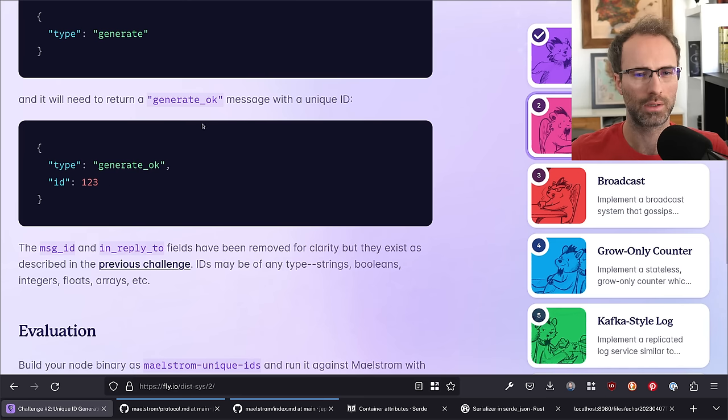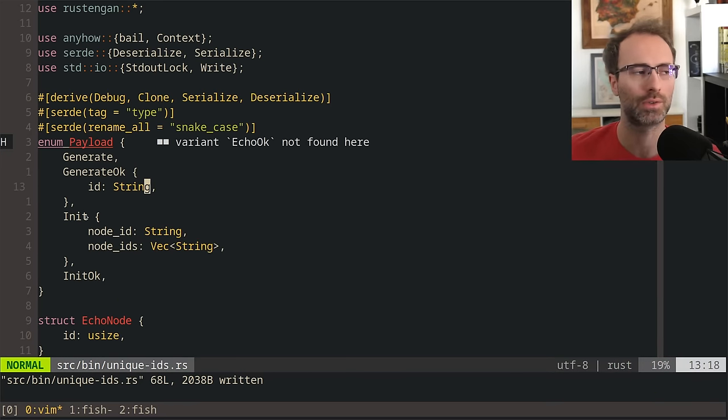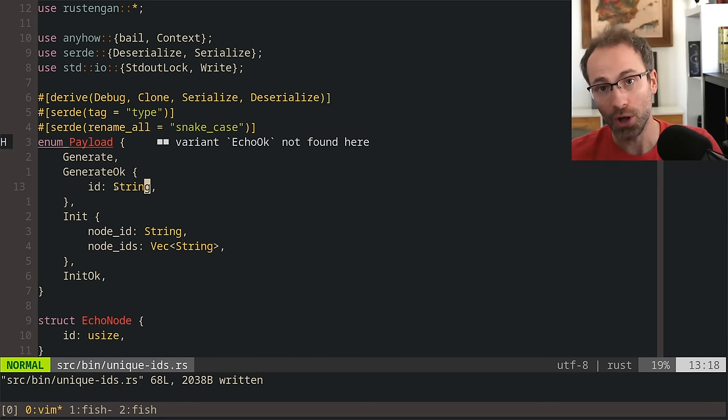IDs may be of any type, strings, booleans, integers, floats, arrays. Okay, so realistically, it's going to be a string. There are a bunch of ways to do this, right? So you could run a full consensus algorithm to decide what ID to generate, you could run Paxos basically, for consensus in the network, or a quorum really of the network, to agree on what the next ID that should be generated is, and then it could actually be an integer. The other way to do this is you generate a unique string and you make it unique enough that there just aren't collisions.